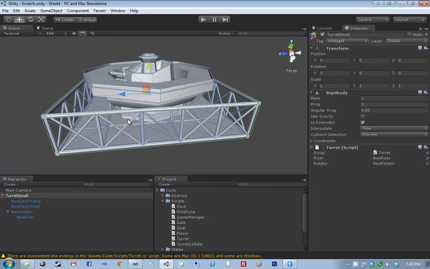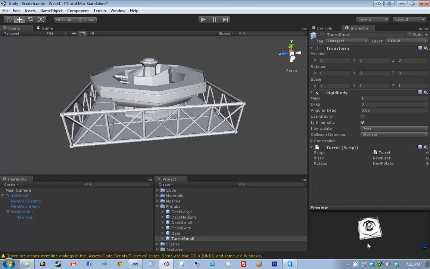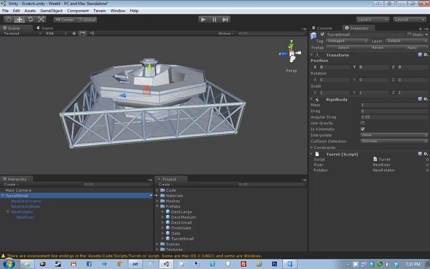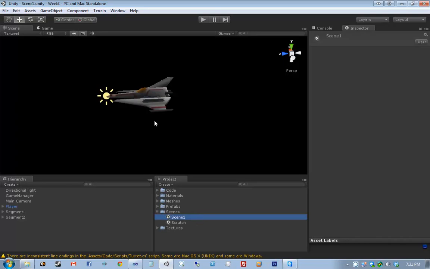The last thing I'm going to do is I'm going to turn turret small into a prefab, which is simply a matter of clicking and dragging to the prefabs folder. We now have a turret small. Finally, I'm going to delete turret small from our scratch scene because our scratch scene is really just that. And I'm going to jump into our other scene, and I'm going to verify that our collision is working properly.